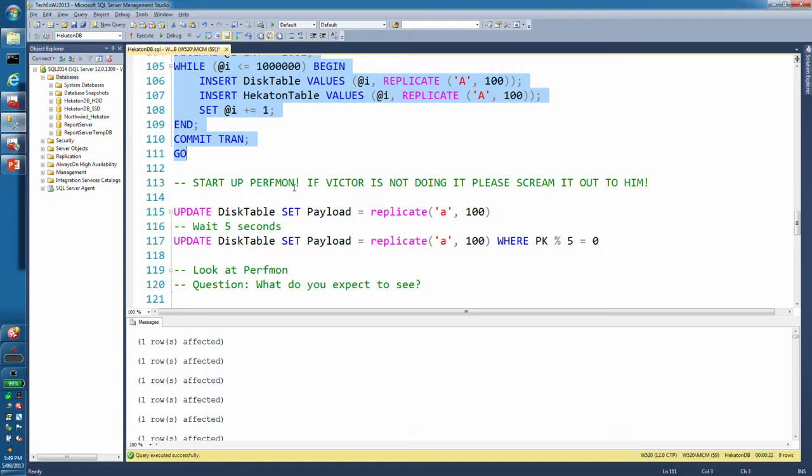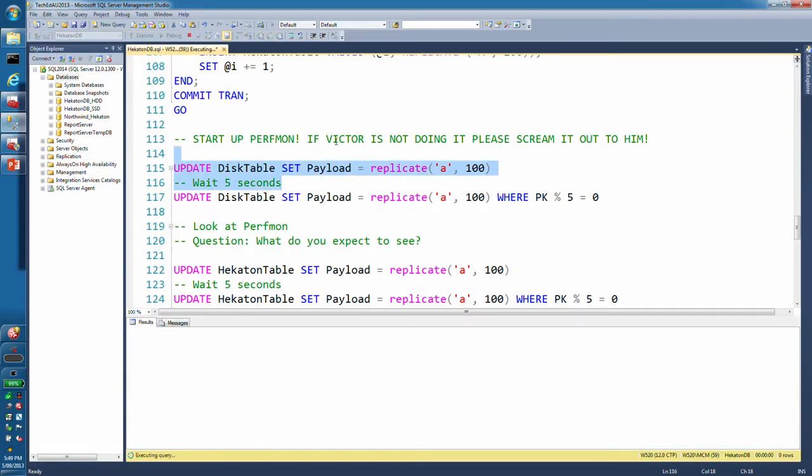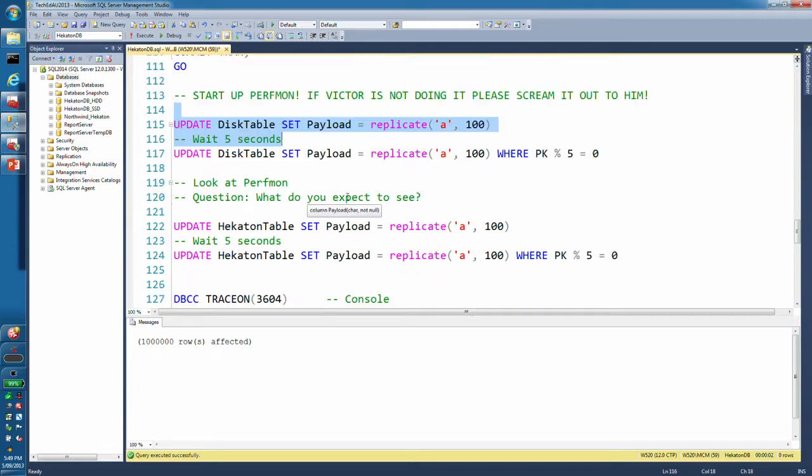So what I'm going to do is just update the disk table. I'm going to update the entire table. It's not going to take too long to complete, and I'm just going to pause a little bit so that we can see it inside the graph. Then I'm going to update every 5th row inside the same table. So 20,000 rows modified as opposed to 1 million.